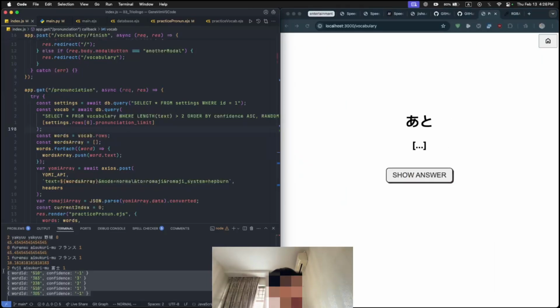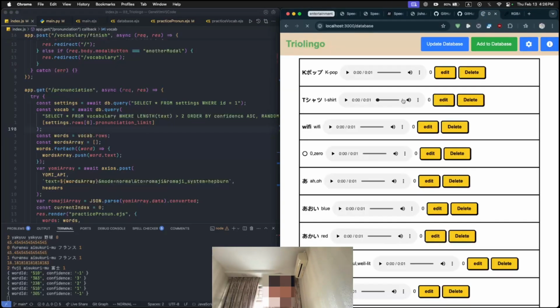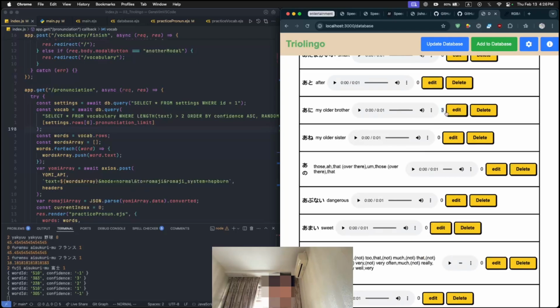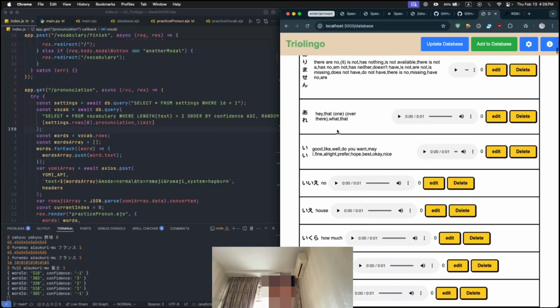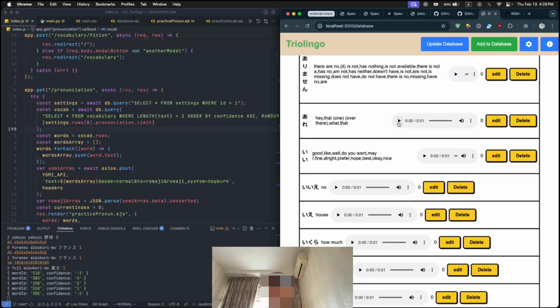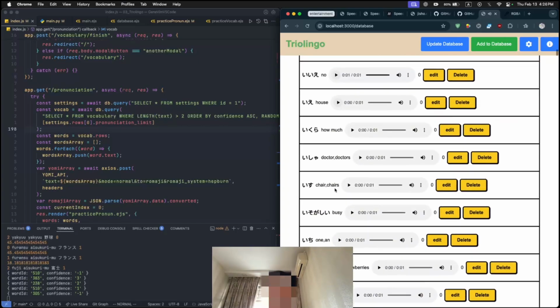So you notice how it's all logging here, right? It's constantly updating the database. So if I check my database again, I can see a few of the confidence values are edited. By the way, these are direct audio pronunciations from Duolingo.